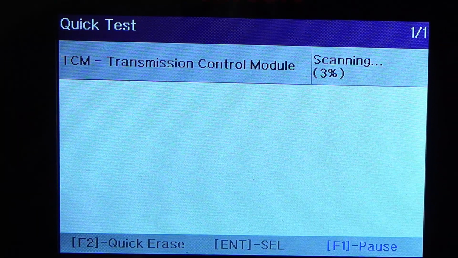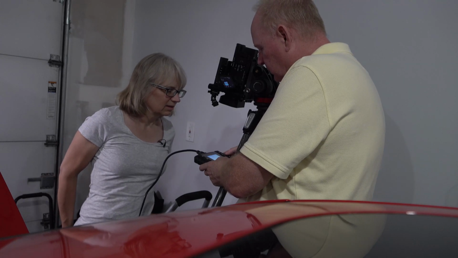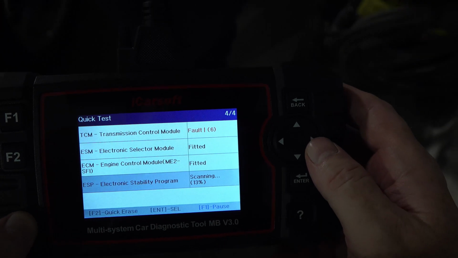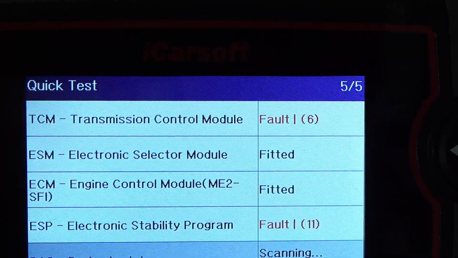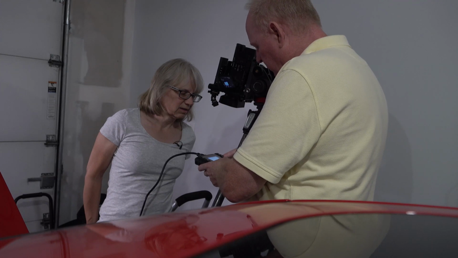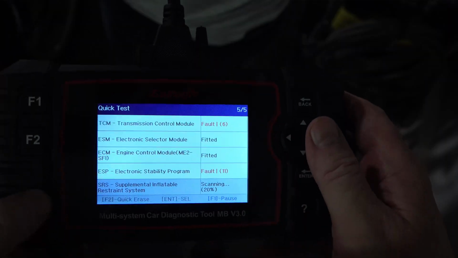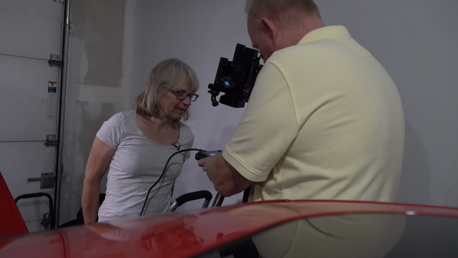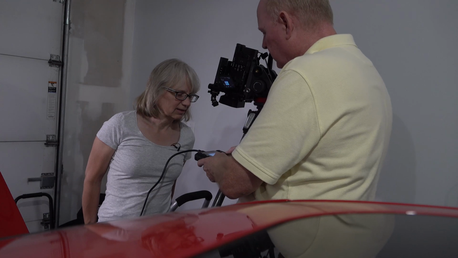Transmission control module scanning 3%. That was fast. It may be a fault, it says. Maybe a fault means it found the fault that's in there. It says 6 faults or fault 1. Maybe it read the codes. Fault in the electronic stability program. It's gone a lot further. We were never getting those. So that was why the meter wasn't working. This is exciting. This is the first time this device has worked. So we found the problem with the device and needed to go through the other connector.